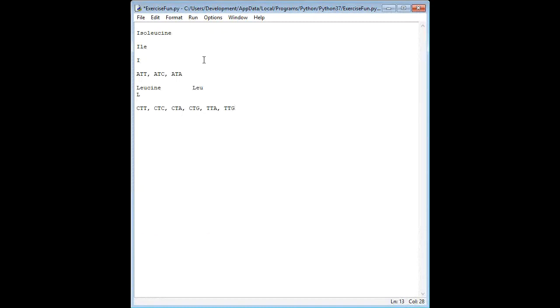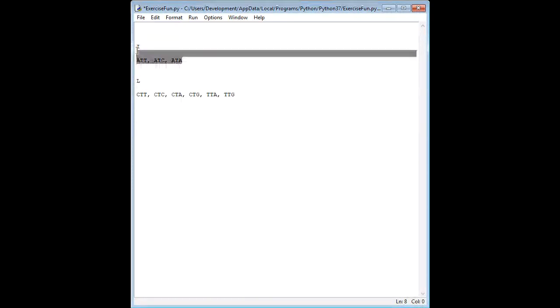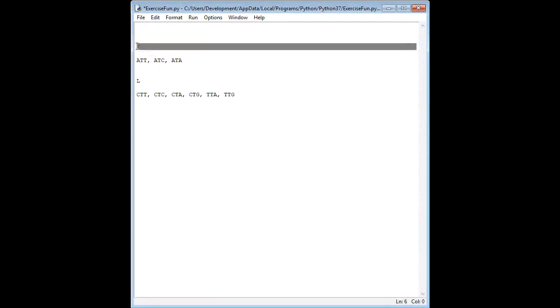So I'm just going to print out some of these things. Then I'm going to get rid of that, and get rid of this thing here. I'm just going to map for this too, for the sake of time. Anything that is mapped to ATT or ATC or ATA, we need to show the amino equivalent of I. I have all of these things, I think they call them codons.